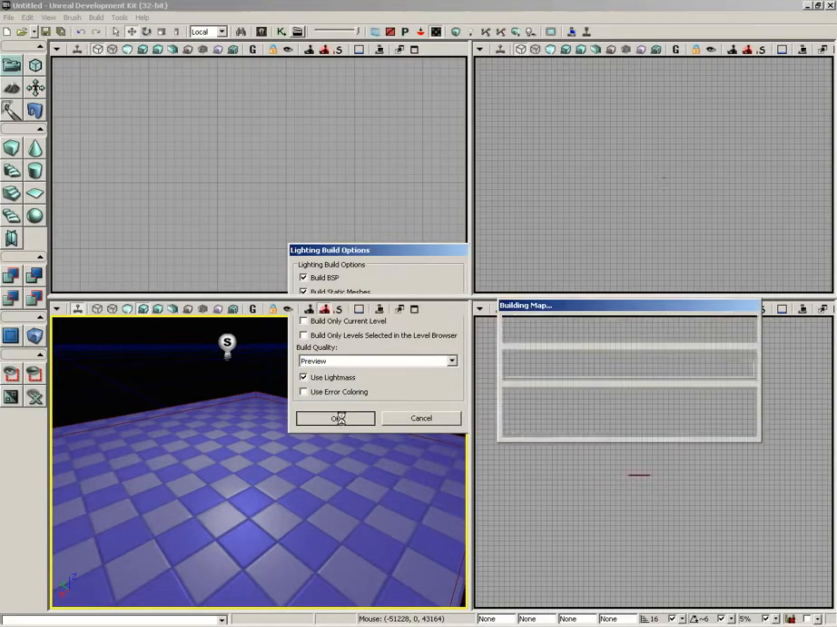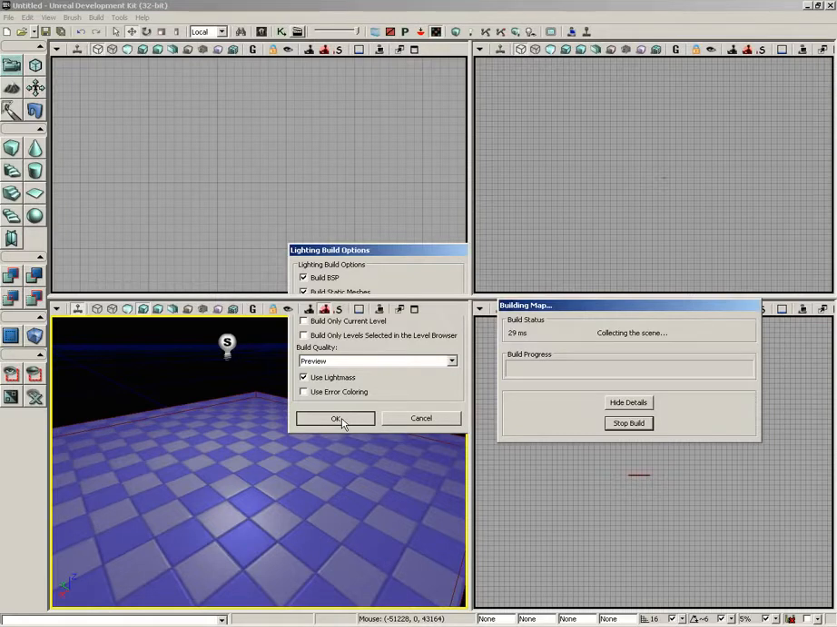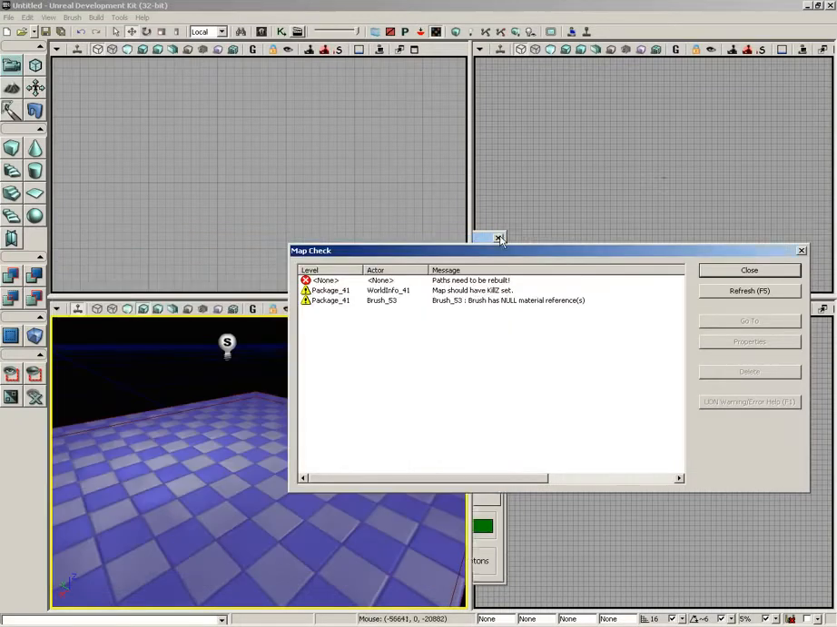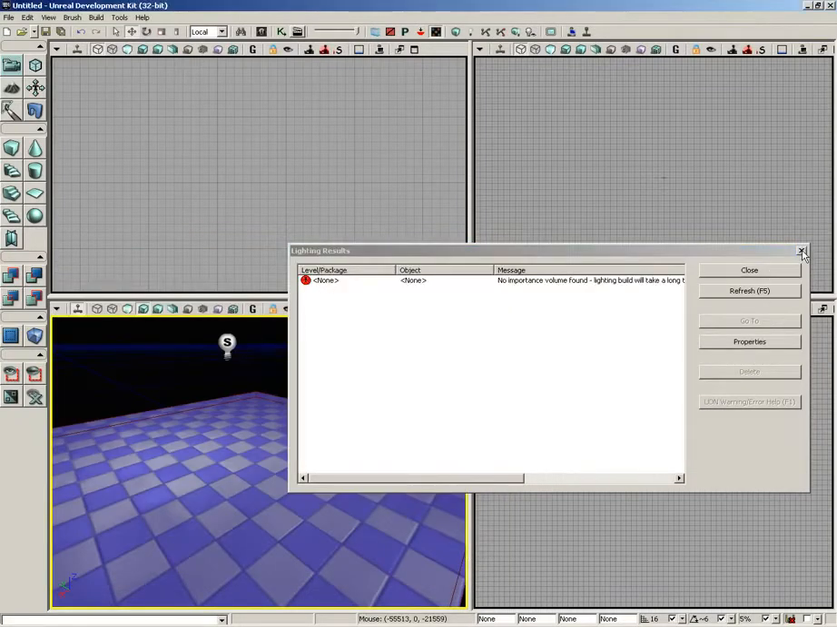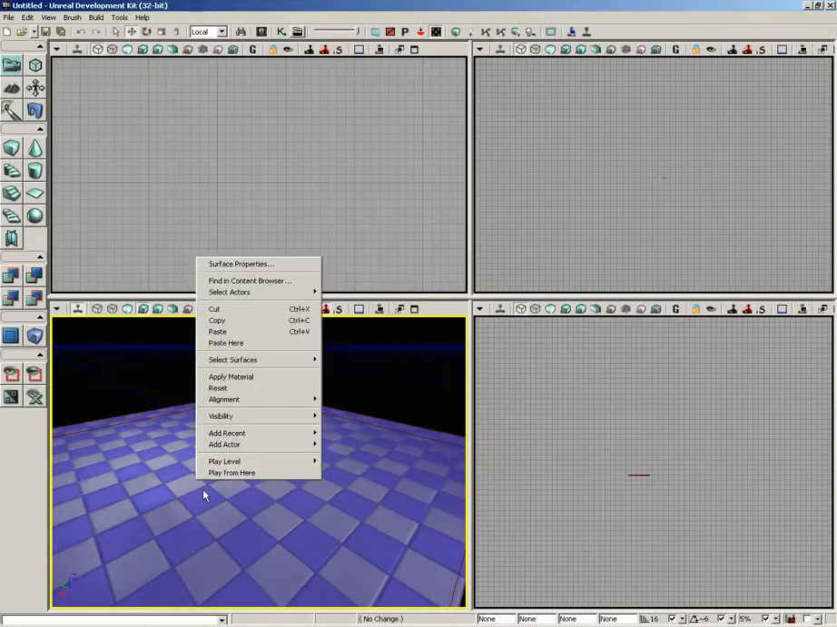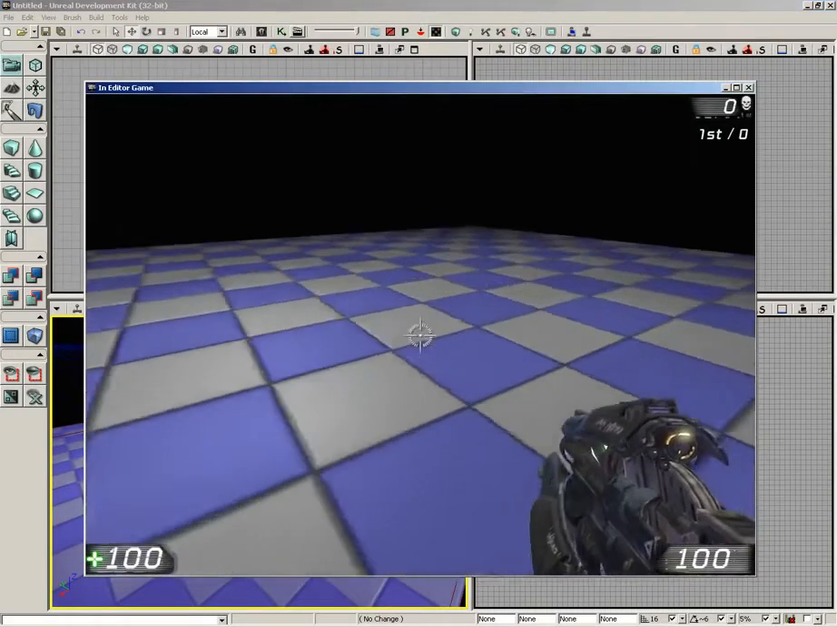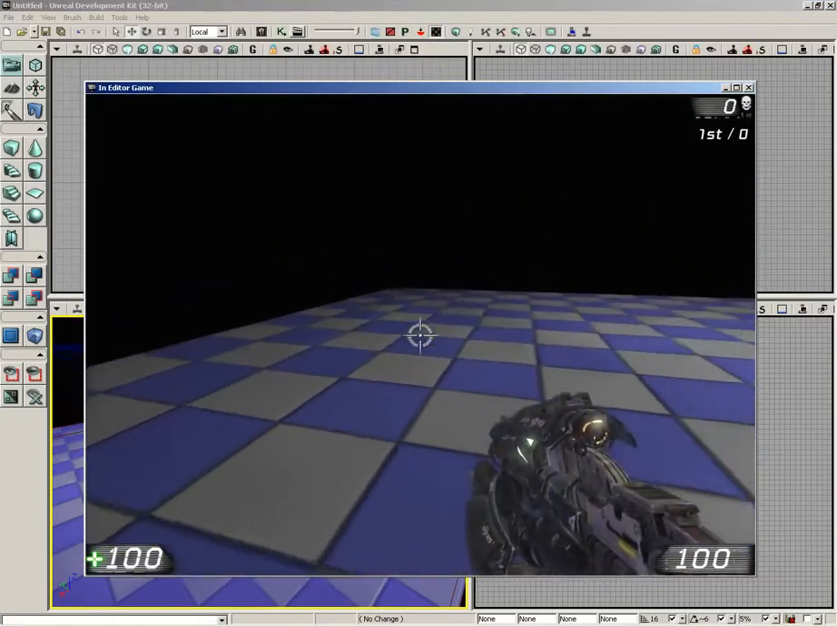Now let's just go ahead and click OK real quick. This will take just a minute. We will get an error because we're not using a light mask importance volume, which light mask is kind of expecting. But overall that was really fast, so we'll close that out. Now if I right click here on the floor and choose play from here, we can actually see the floor because that lighting has been calculated.